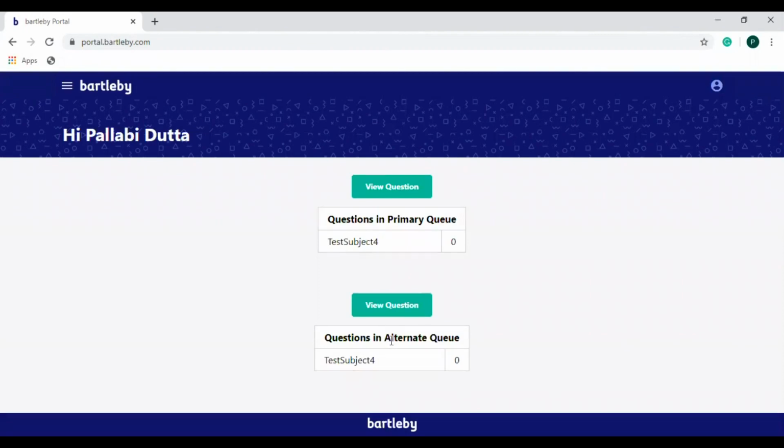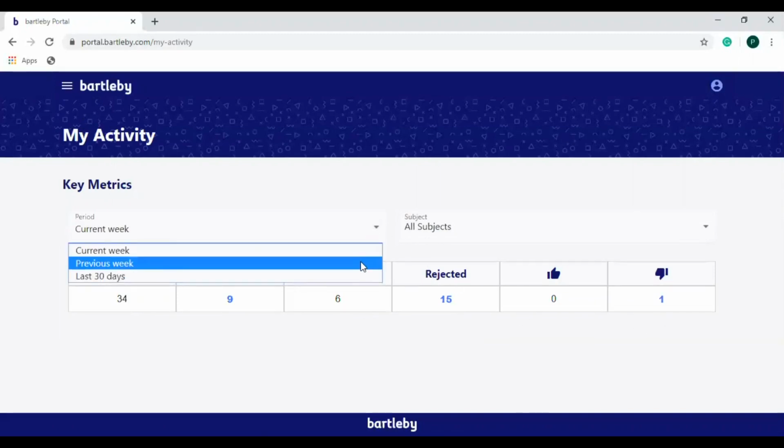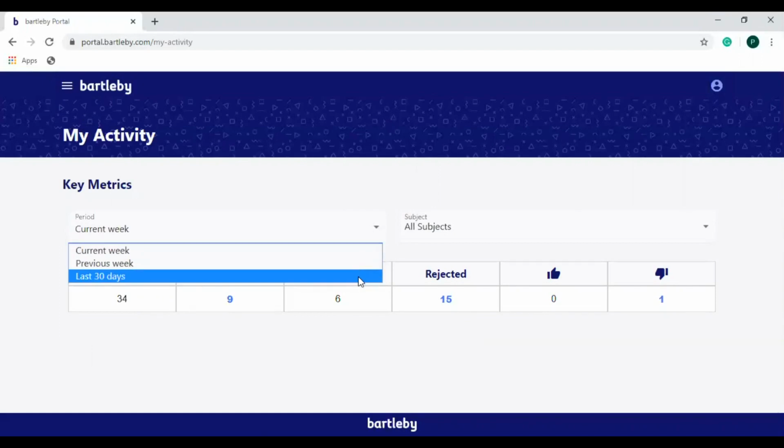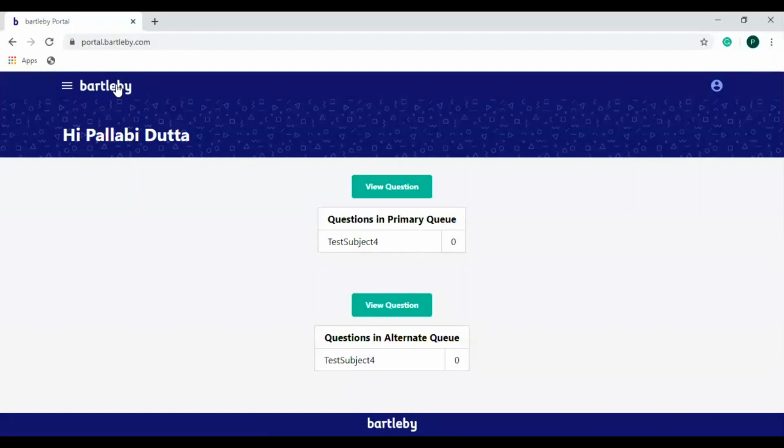This is your dashboard. On the top left corner, you will see the bartleby logo. Besides that, if you click on this icon, you will be taken to your My Activity page. Here, you will be able to see your total count of questions viewed, answered, skipped, rejected, thumbs up and thumbs down for the current week, previous week and the entire month. Click on the bartleby logo to go back to your dashboard.